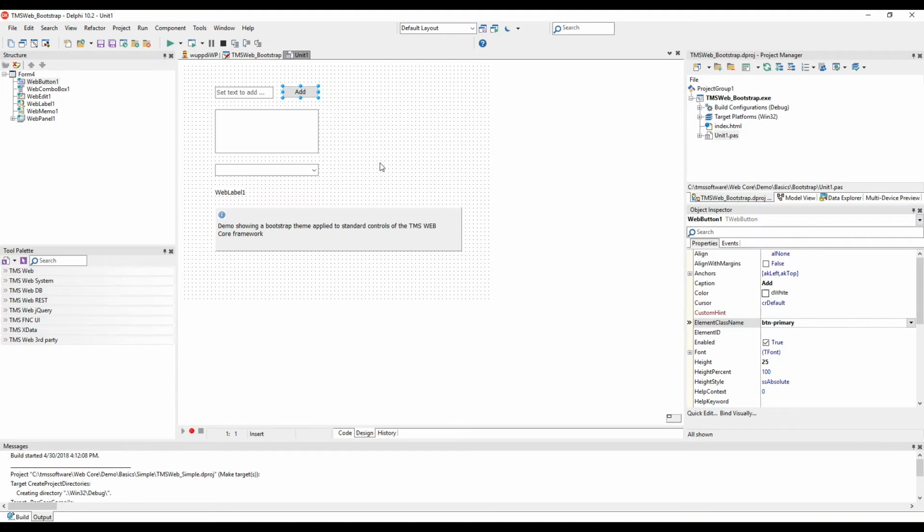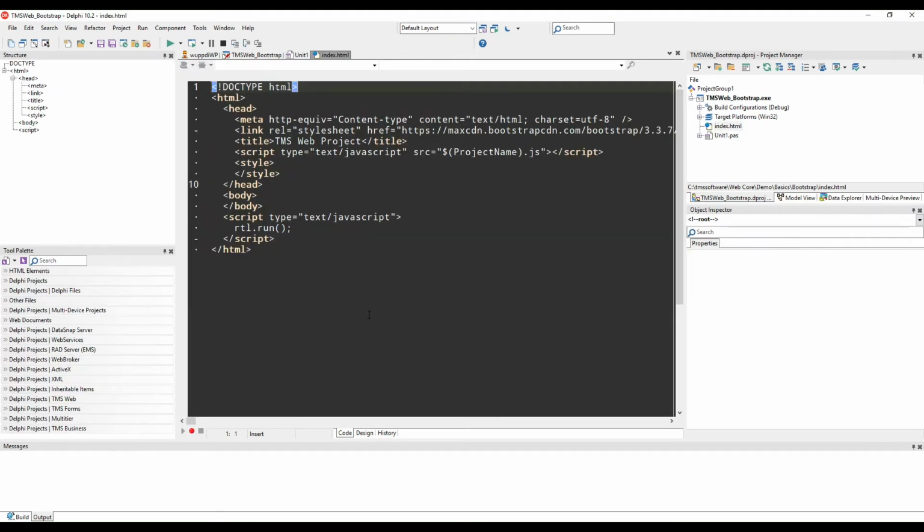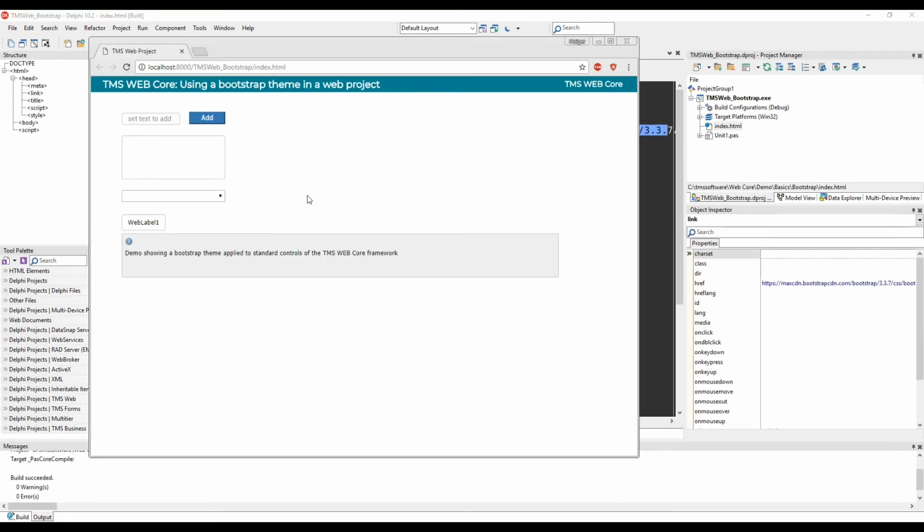So how does this work? If you look into the HTML file, you see that there's a reference to the Bootstrap framework. If you run the app, you see that the styling is completely different. The edit control has round corners, and also the list box has round corners. And the button has a completely different design from what we're used to. Furthermore, the label gets a frame, just like the edit control and the list box control. So this is just a short example how to style your controls using JavaScript frameworks, using the element class property.